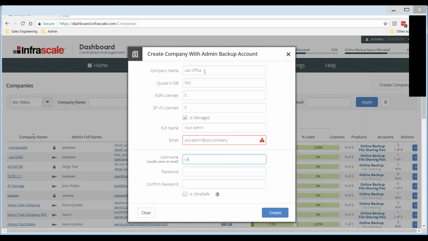And then for the username, you can change it up a little bit. Maybe call it Law Office. You can use an email address if you'd like, but usernames can only be used once in our system. So depending on your environment, you may want to use a different name. And then of course you fill out the password, and then you have our ultra-safe function.